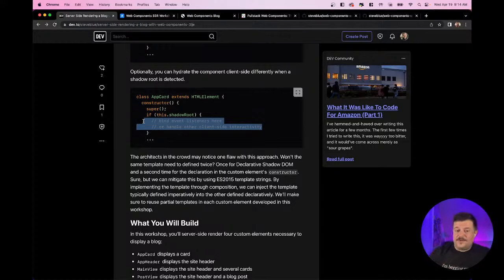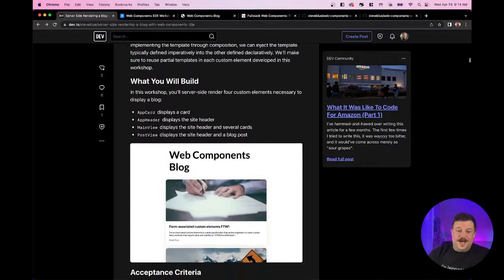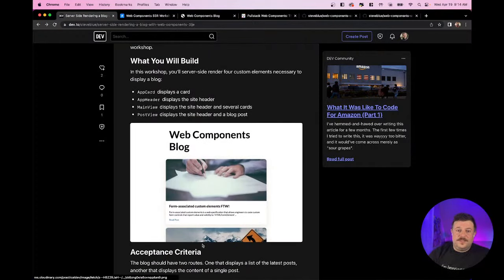Today, when we're coding, we're going to do everything server-side, with the exception of a short hydration example towards the end. We're going to build this blog out. The blog has 4 components to it. App card, which is this card element, and app header, which displays the title of the blog.